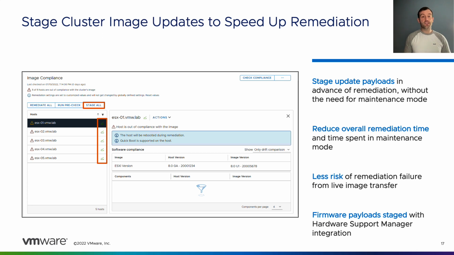I mentioned staging is coming back to vSphere Lifecycle Manager. So we had this in the past with some of the baseline way of doing things. We now have it again with the image way of doing things. And this allows vSphere Lifecycle Manager to pre-stage the update payloads down to the ESXi host in a cluster in advance of the remediation event. And this is good because it reduces the overall time needed for the host to spend in maintenance mode.